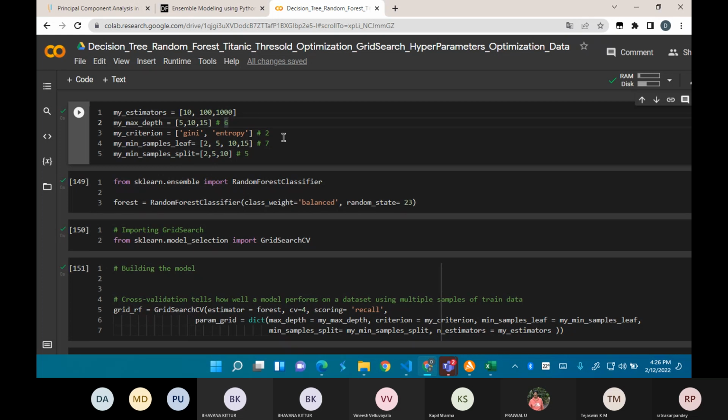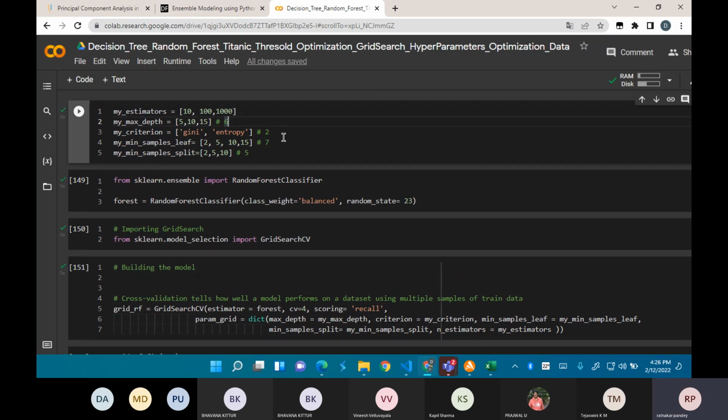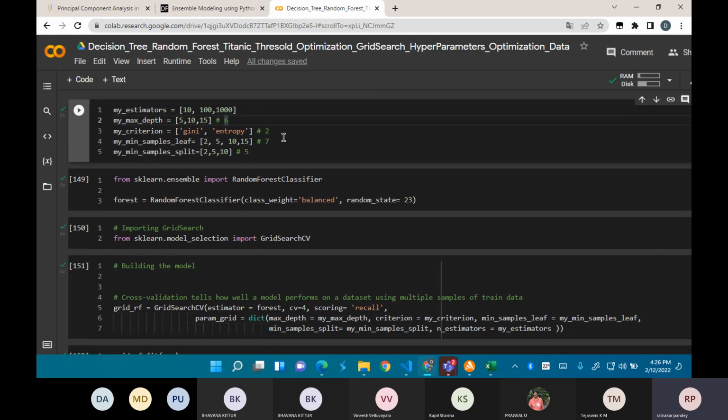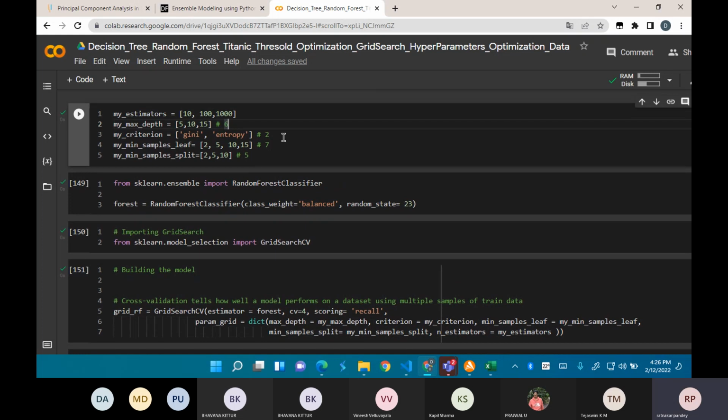I think I've cut down some parameters, no? Or is it the same? Same parameters. Maybe the levels I have reduced to get it faster. Yeah, so I've tried to reduce the parameters to really get faster results.